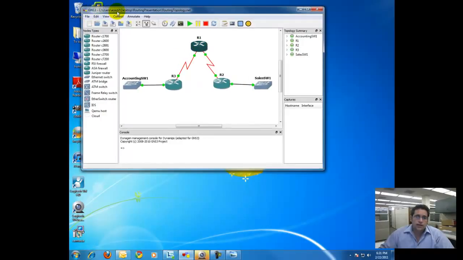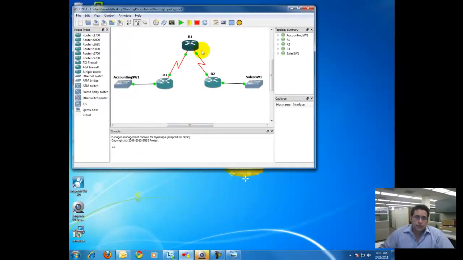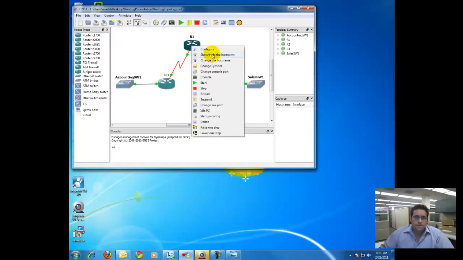If you don't have GNS3, I suggest you download it. It's a graphical interface, and it's backed by Dynamips, which I'm sure, if you're into emulators, you're familiar with because it's pretty popular.